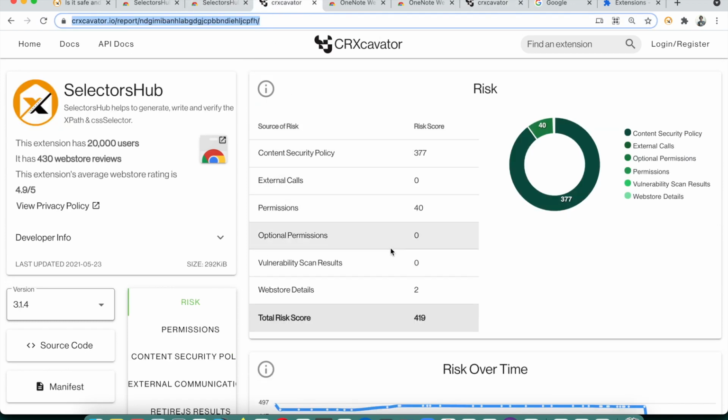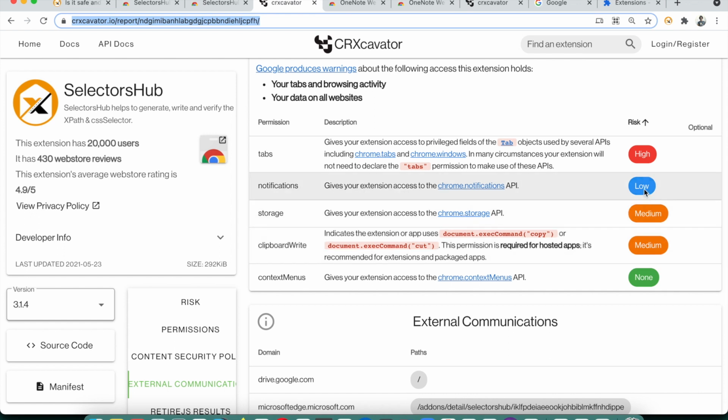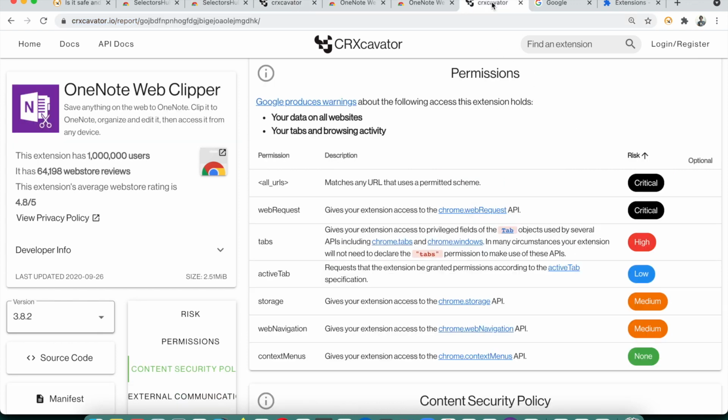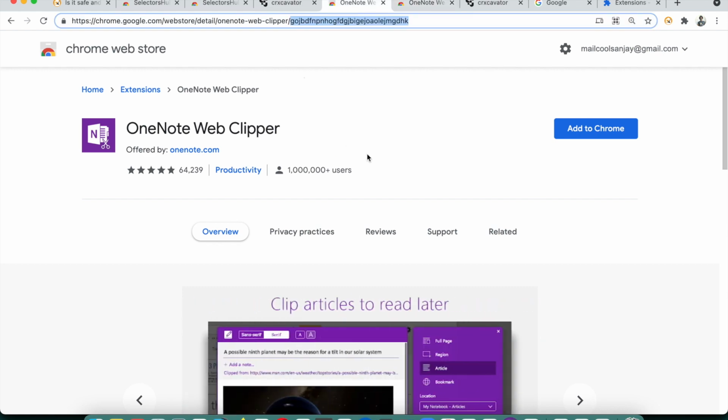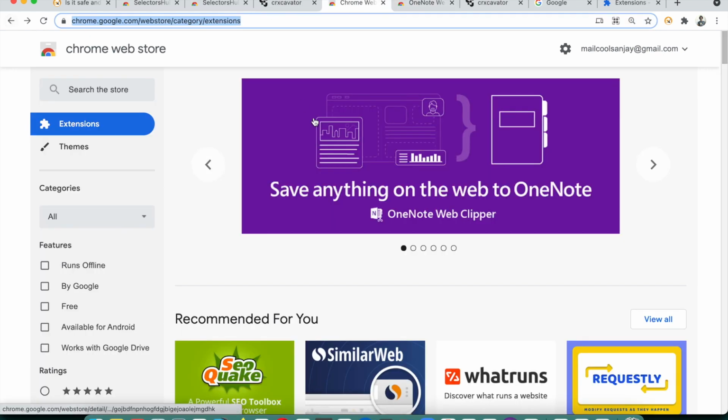You see what all the permissions are: low, medium, none. Just 5 permissions are required for selector sub, while the other plugin has two critical permissions and the rest are the same as selector sub. So selector sub requires very minimal permission and is an absolutely safe plugin. Imagine, this is the plugin which Chrome Store suggests on top. I compared the selector sub plugin with the number one plugin suggested by Chrome Store, so this is absolutely safe and secure.